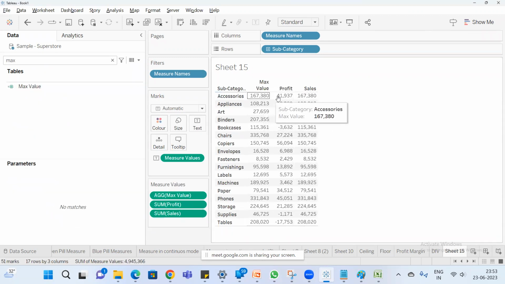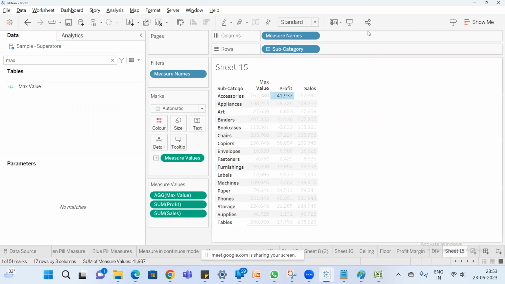So it will compare these two values, profit and sales, and whichever is the max value. So what is the highest value in these two? Zaid, what is the highest, what is the maximum value when you compare this profit and this sales? Kishore, can you try?